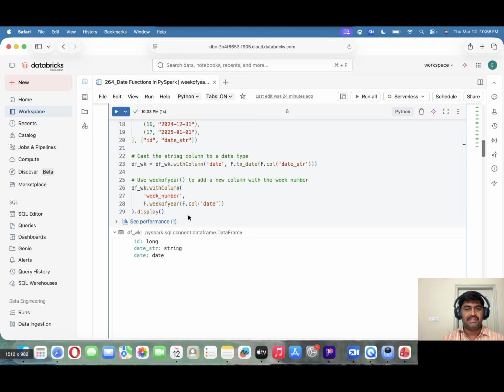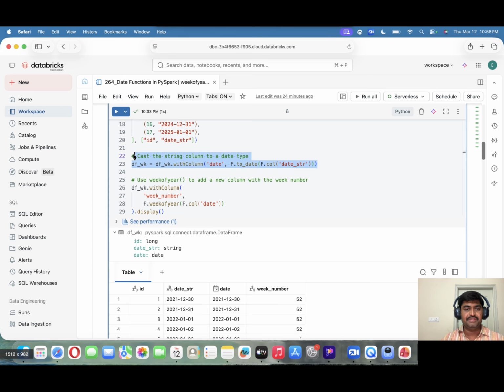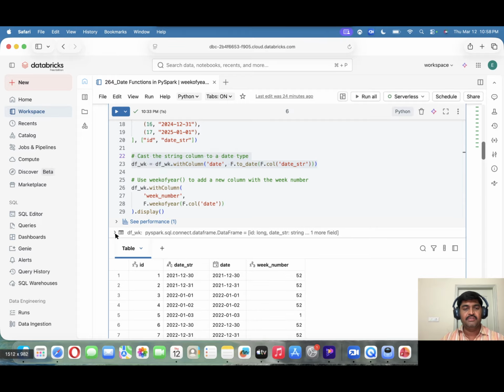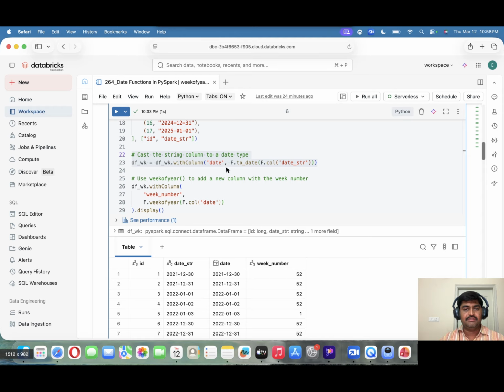After converting, after using this code, we are getting date as date type. Initially it was date_string, then I added a new column called date. Or else you can give the same column name here, and it will replace the column with the date type, so that we can avoid the extra column. Up to here we discussed.